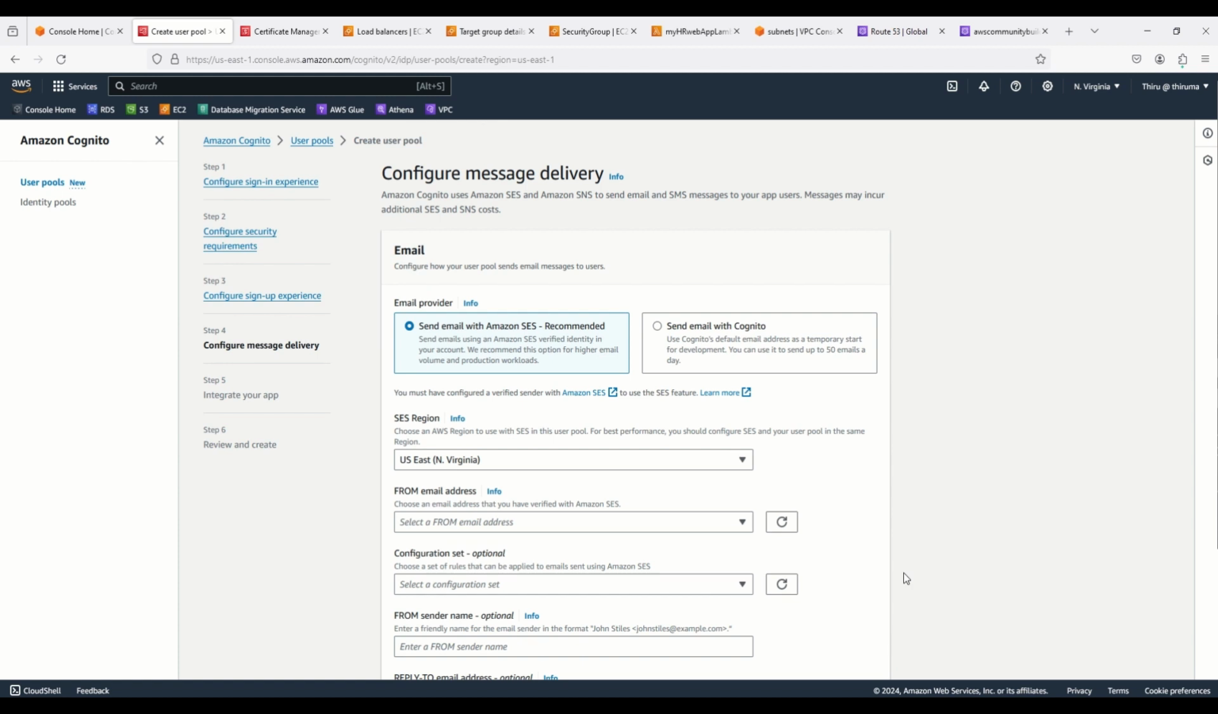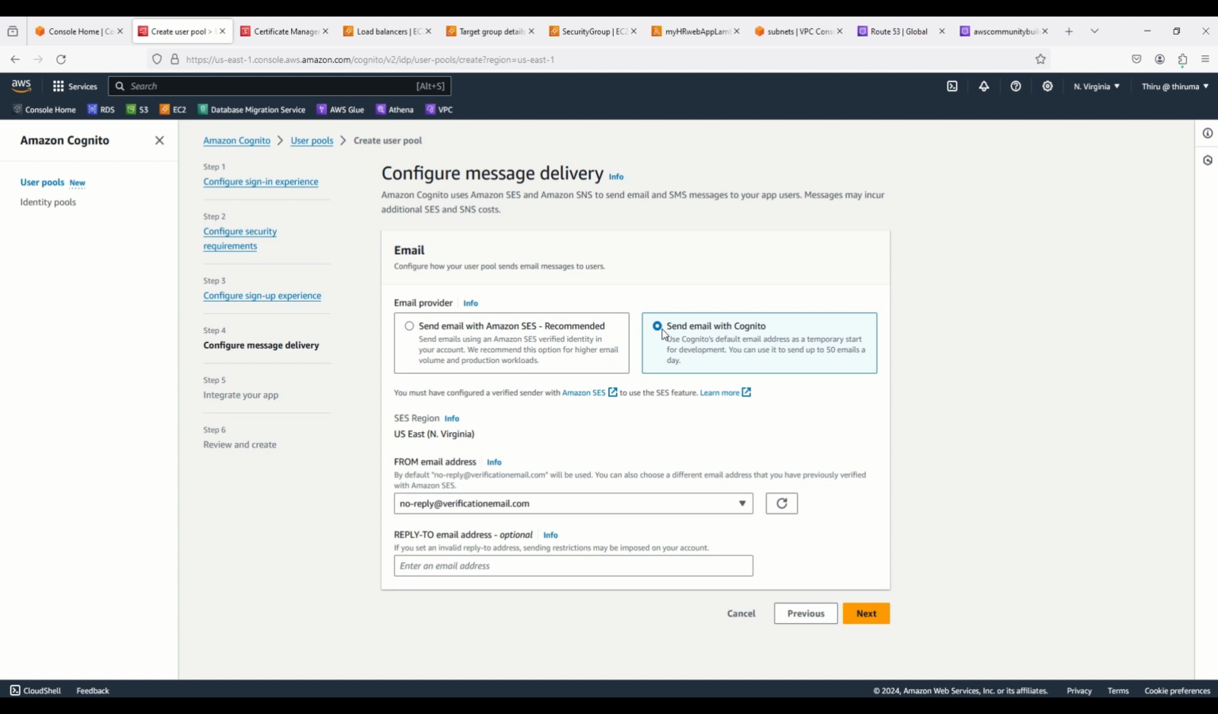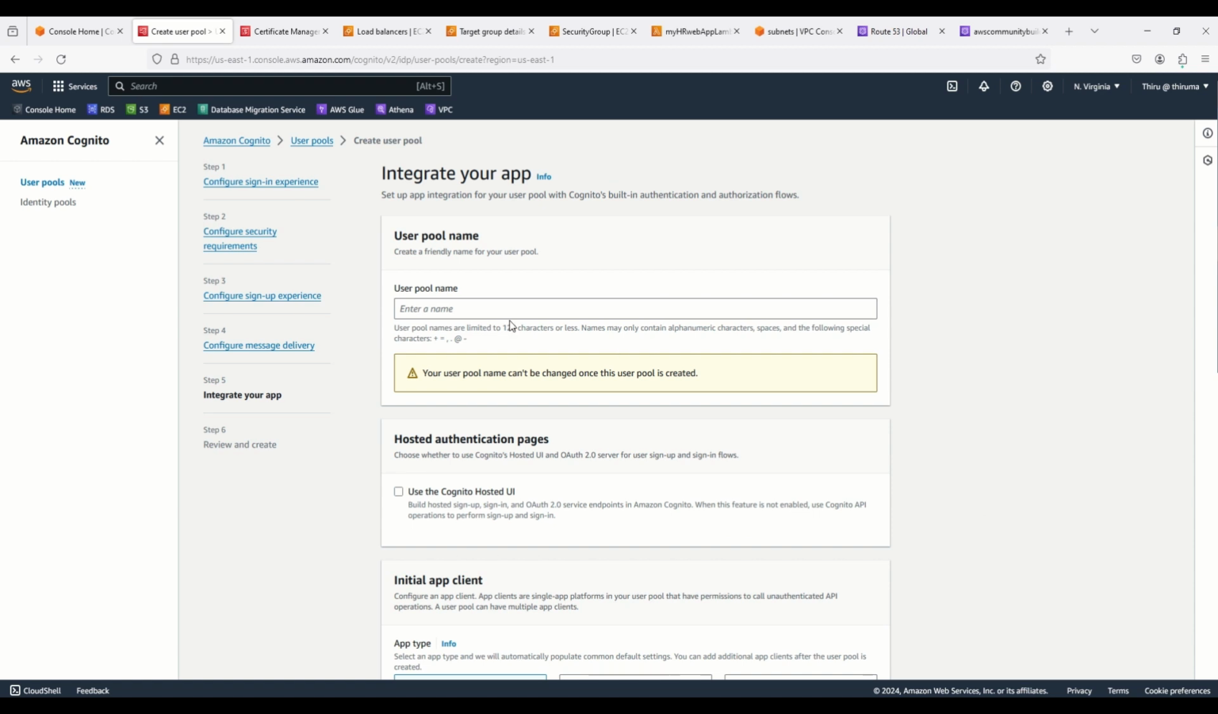Okay, let's go next. And for email provider, I'm going to select send email with Cognito, and this is the default from email address. I'm not going to provide anything here for reply to. And for user pool name, I'm going to say my Cognito user pool. And we cannot change it once the user pool is created. Are we fine with that?